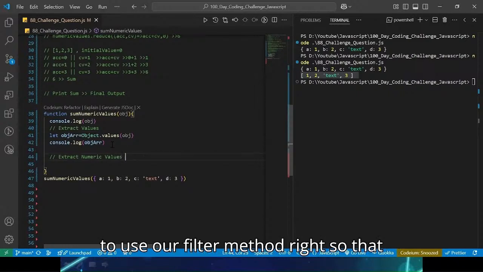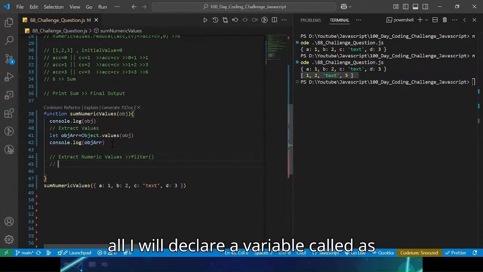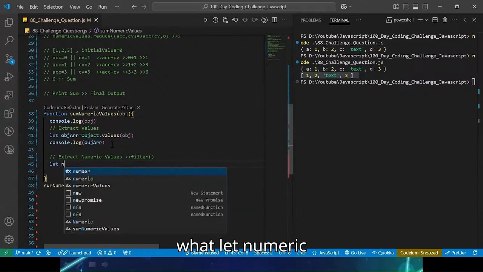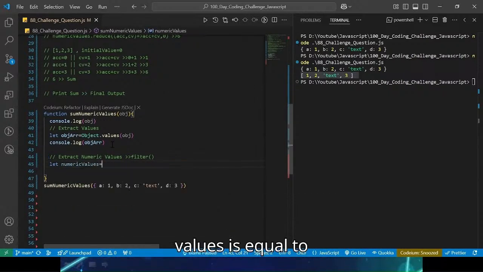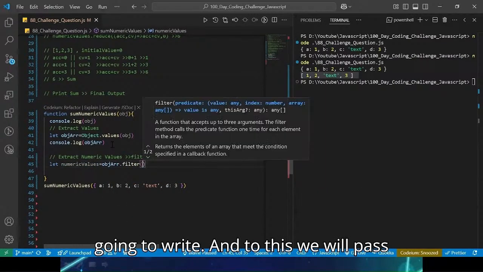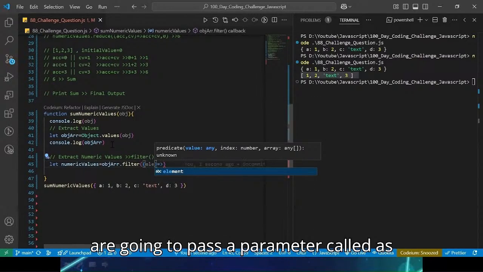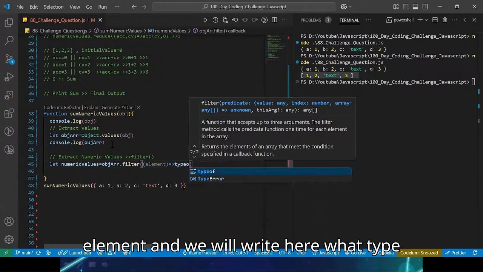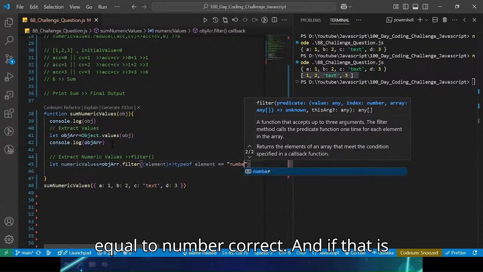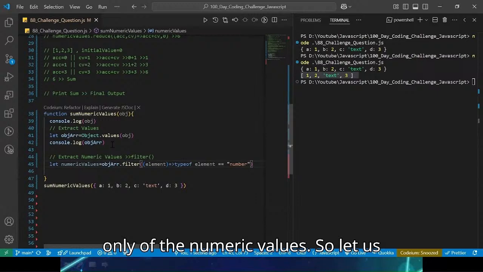For that, we are going to use our filter method, right? So let us write that down. First of all, I will declare a variable called numericValues. So I'll write let numericValues is equal to objArr.filter. And to this, we will pass our callback function, okay? And here we are going to pass a parameter called element, and we will write typeof element is equal to number, correct? And if that is the case, it is going to pass the test and give me an array of only the numeric values.